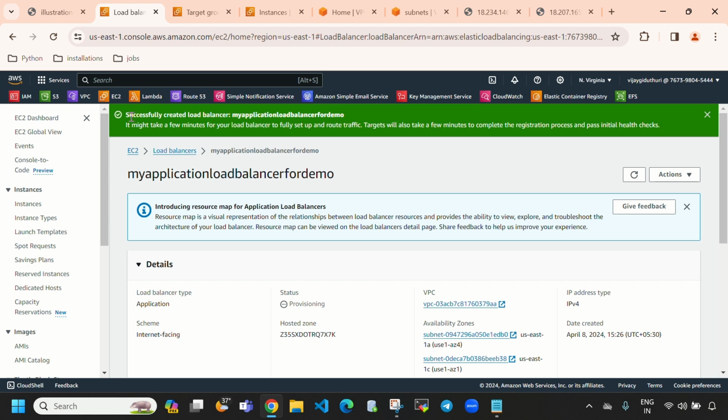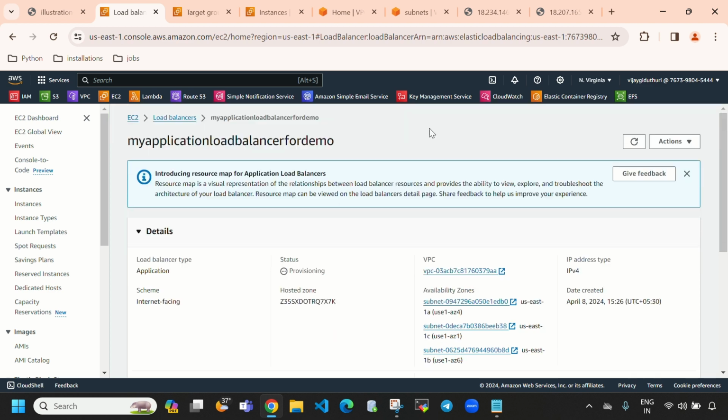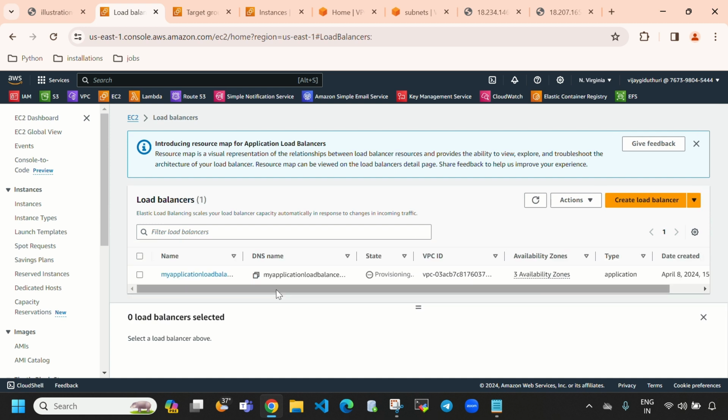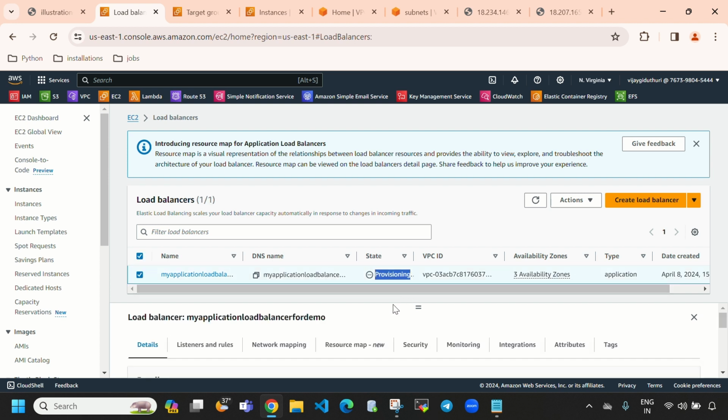You can see it is showing a message like successfully created load balancer, and the load balancer name is my application load balancer for a demo. So let's go to load balancers, and here you can see this is the load balancer. Right now the status is in provisioning state. We need to see it in active state, then only it will work, guys.